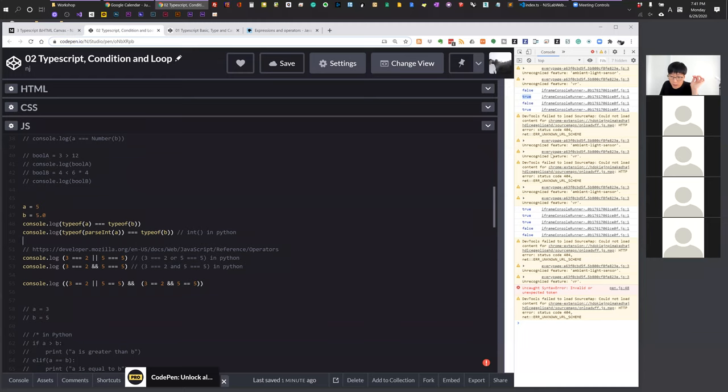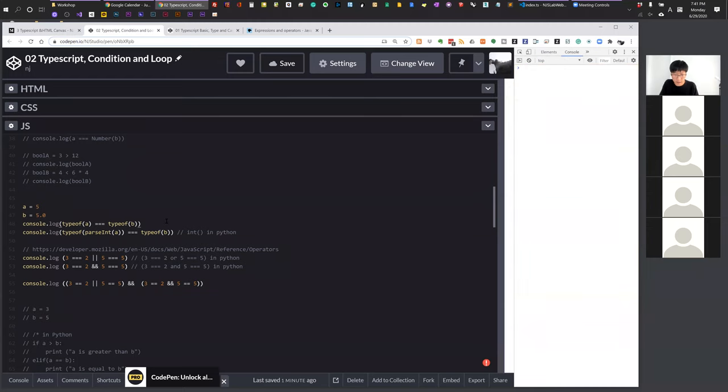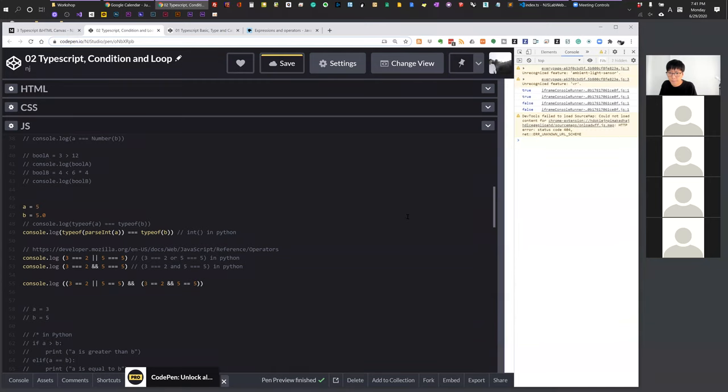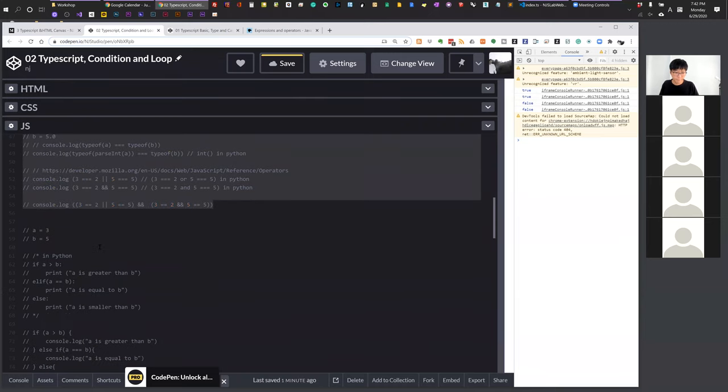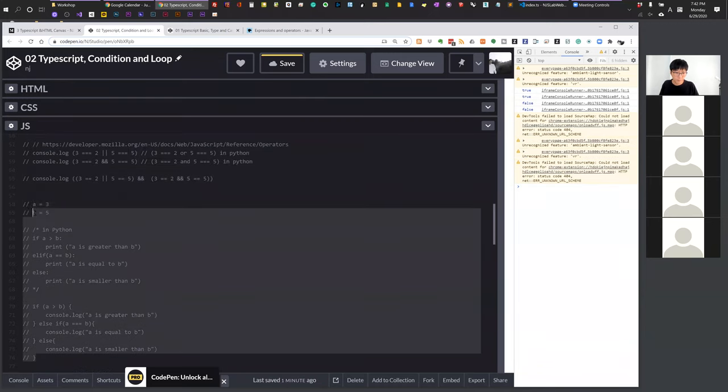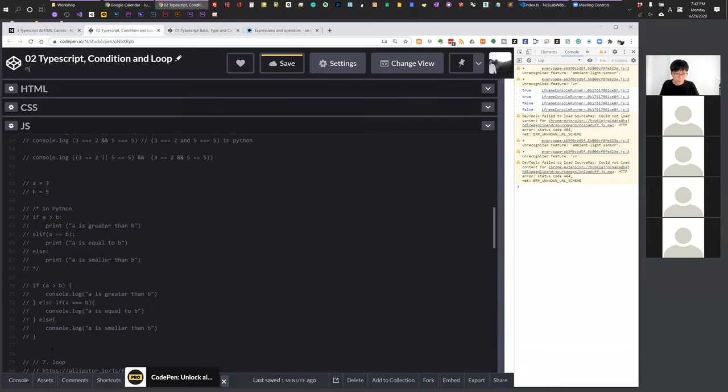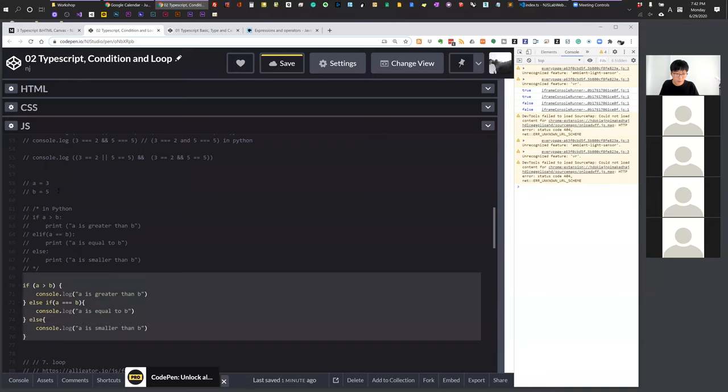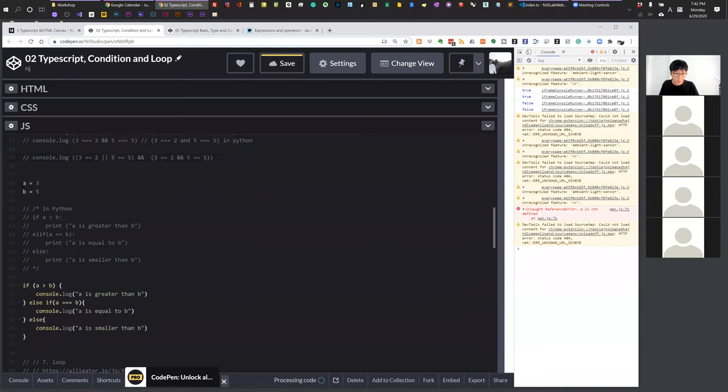So let's say, I'm confused. I want to print it out here. So they say this is true, okay. So this is the logical operation, same as Python, so I'm going to skip it. Yeah, I think this is good. So I think this is the best practice.